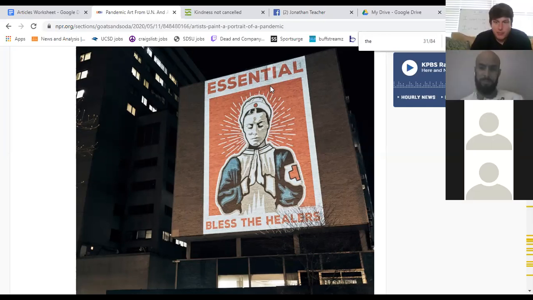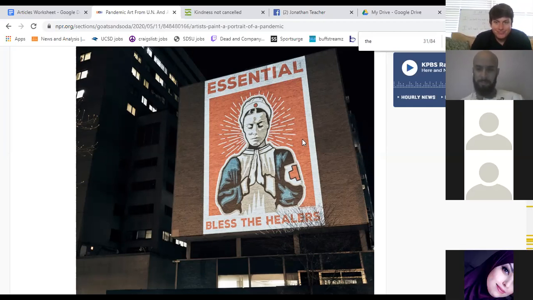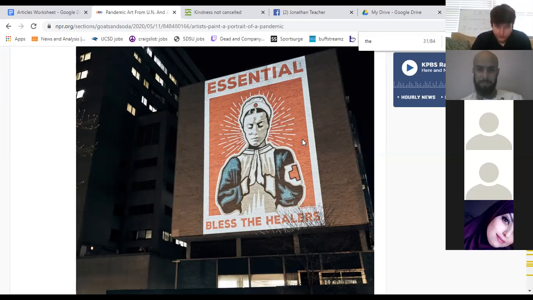Okay, Amel, you raised your hand. Can you describe the image you see here? Yeah, this image is on a wall of a building in front of people who can see it all while walking in the streets. It presents a nurse with her hands pressed together in prayer. In the bold letters below her hands, it says, bless the healers.